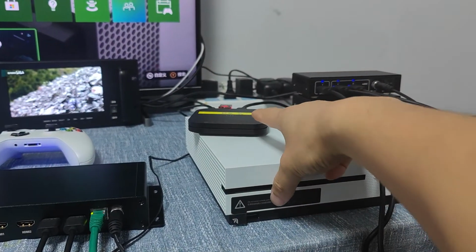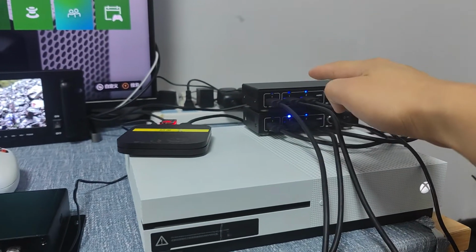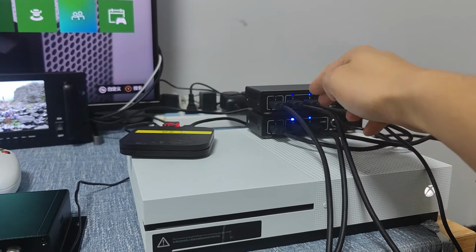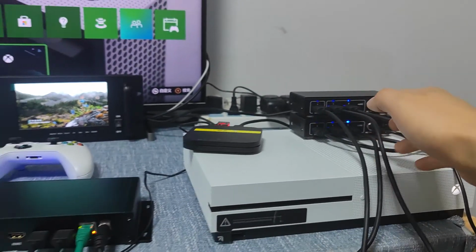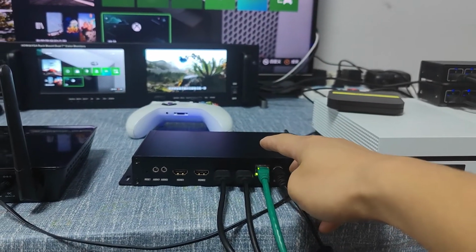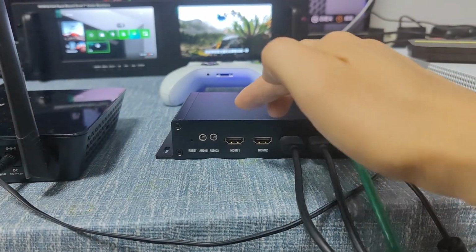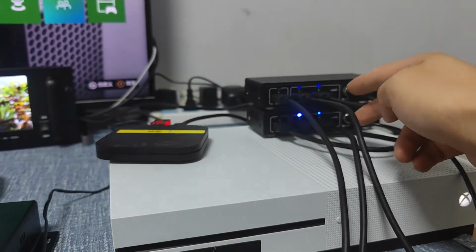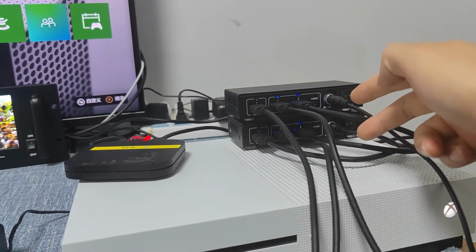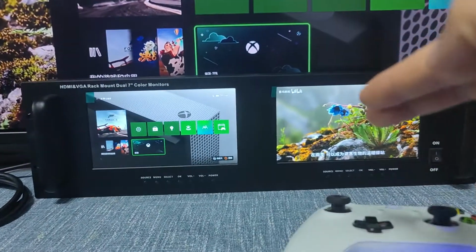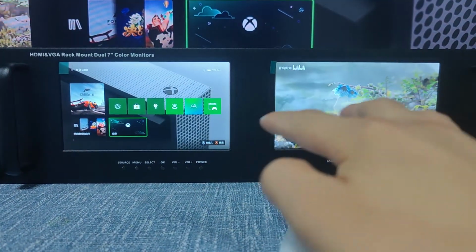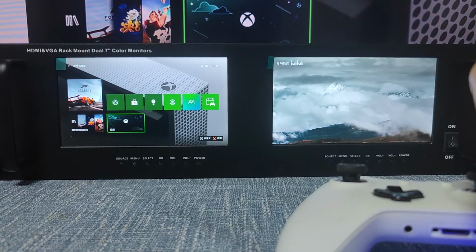Through these two input ports, I have two 1x2 HDMI splitters. One output from each splitter goes directly to the encoder here, which is a full channel input encoder, and the other two HDMI outputs from the splitters are connected to this dual monitor here. So basically, I can monitor the local source and how it works.